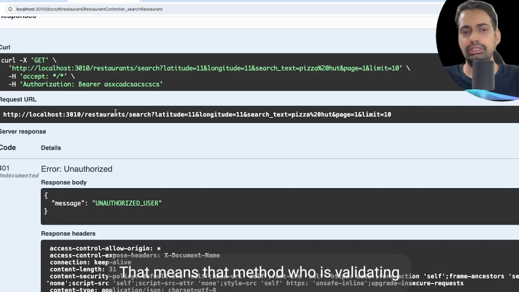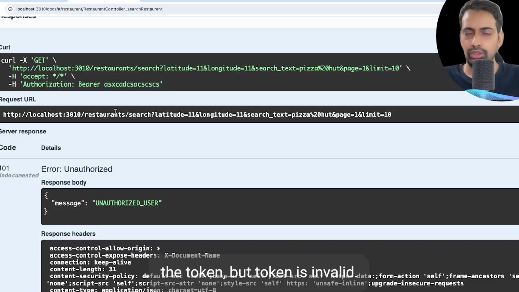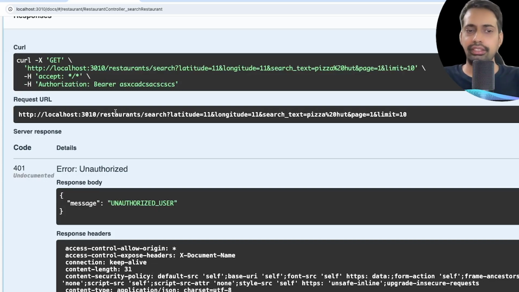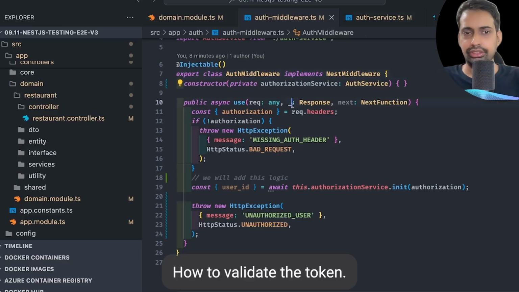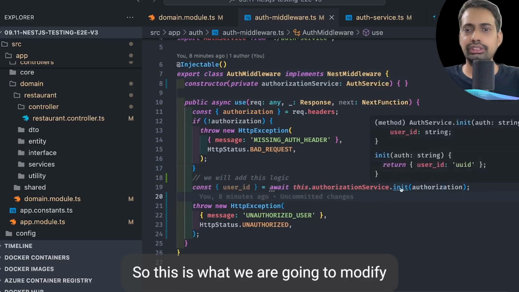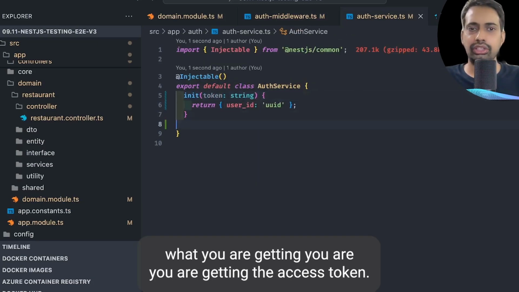That means the method that is validating the token is sending it. You are still passing the token, but the token is invalid. So there is a different status code and a different message. Now we need to write this logic, how to validate the token. This is what we are going to modify in the init method. In the init method, what you are getting is the access token.